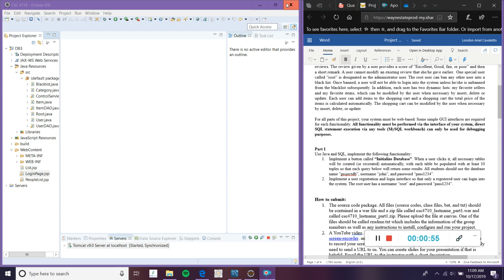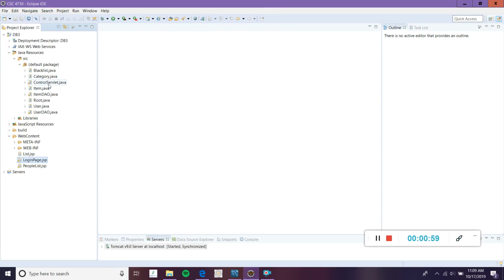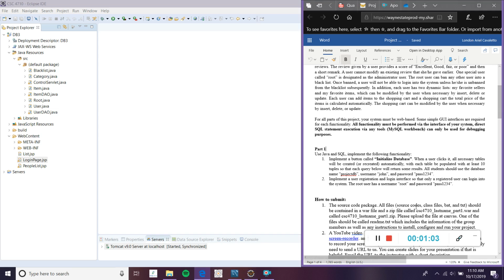Alright, so for our project, we were not able to implement the initialize database button yet, but that will be done soon. And as far as the second part goes, to implement a user registration and login interface, we have the registration interface, but not necessarily the login interface.